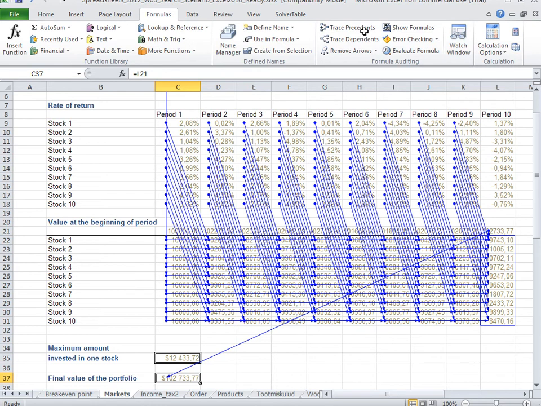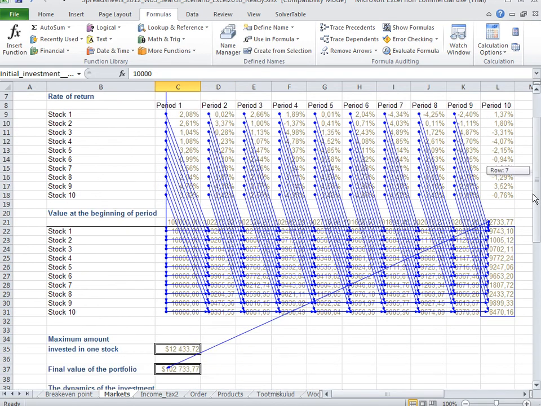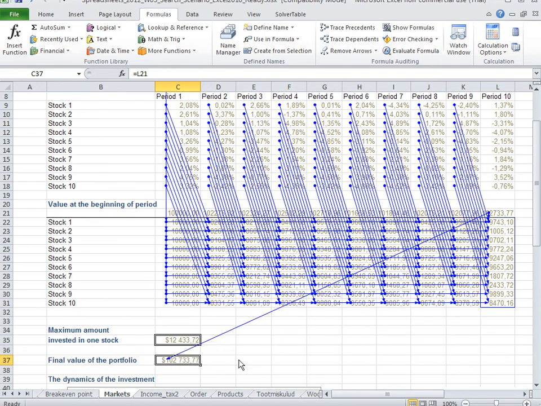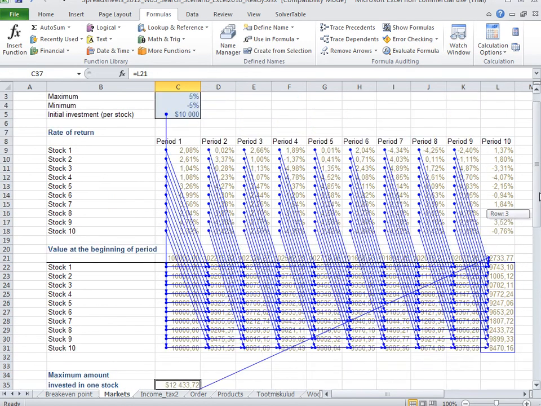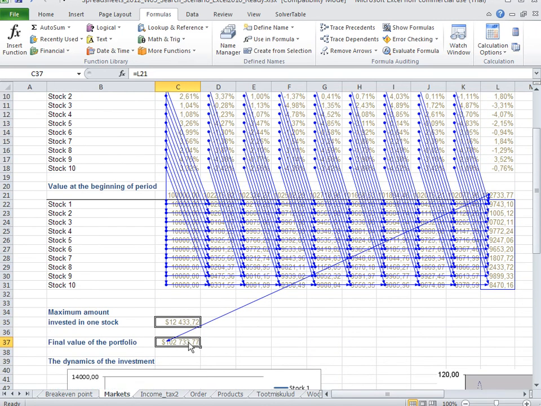And now what we want to do is know, what if we needed to end up with 110,000, not 102,000 but 110,000? How much would we have had to invest initially in that case? Right now, investing 10,000, we ended up with 102,000. How much would we have had to invest for us to end up with 110,000? That's our question. That's another scenario analysis.